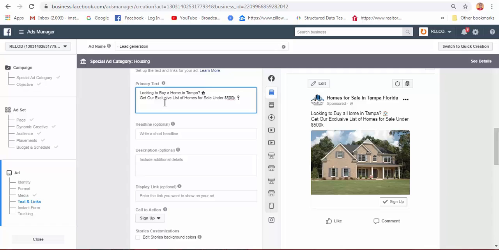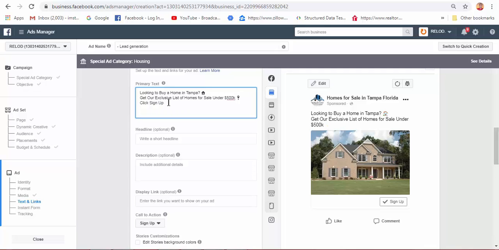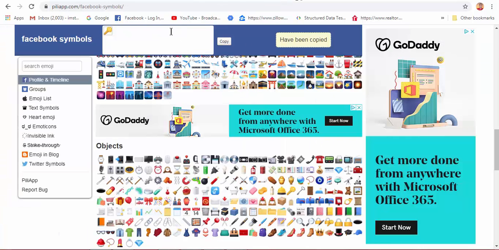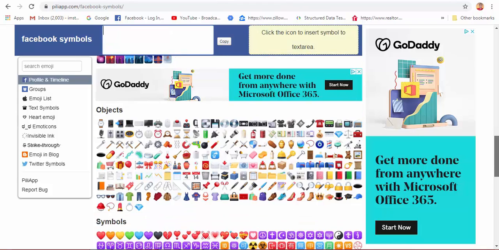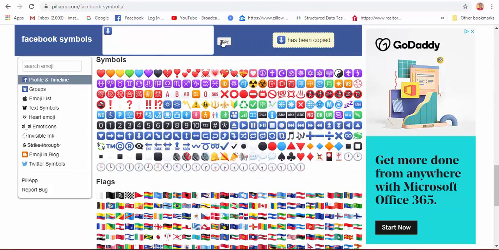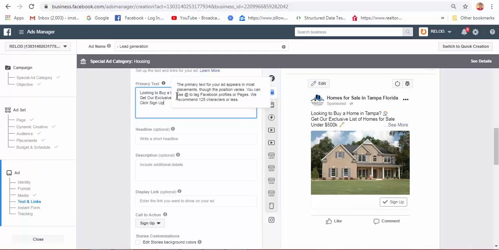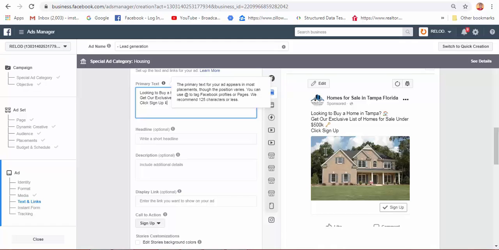I'll go down to the next line. I can put click sign up or anything as a call to action. Just go ahead and try to get them to click. So then maybe I want to add an arrow. I'll click copy, go back to my ad, and paste this small emoji in there. And now, here's going to be our preview of our ad.